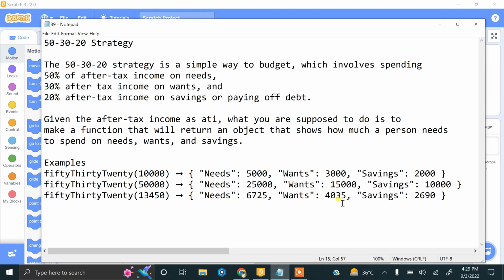We are doing scratch coding practices in challenging tasks. Our next task is the 50-30-20 strategy. This is kind of like an analytical question.